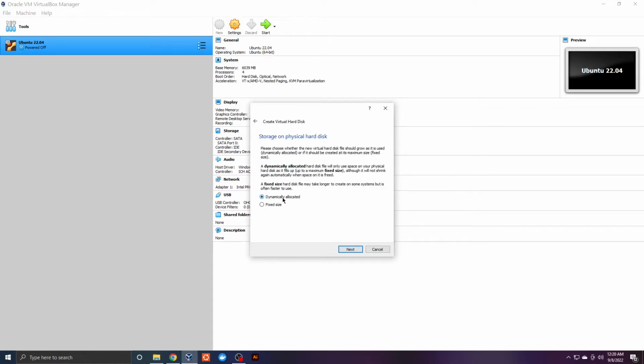Yes, so you need to choose dynamically allocated. Dynamically allocated means it will change the size as per need. So we will just go to next. Here we will give our virtual hard disk size for the virtual operating system. It is now 10 GB. I can choose more, like 20 or maybe 30. So I'm choosing 15 GB. I will click this create button.